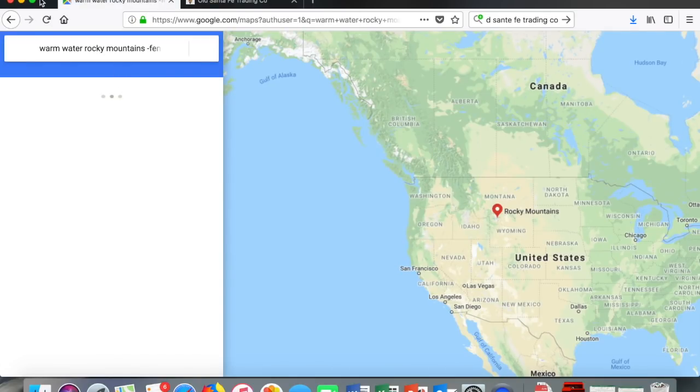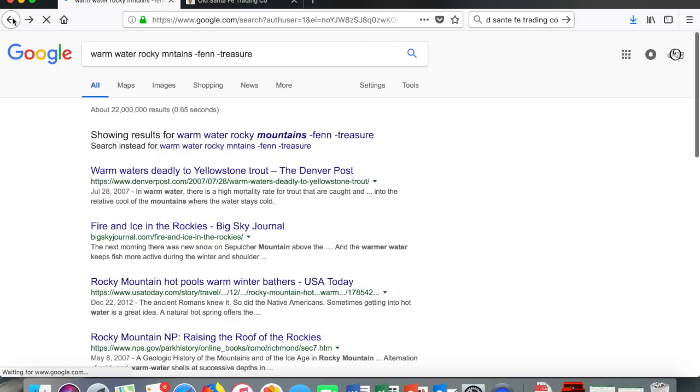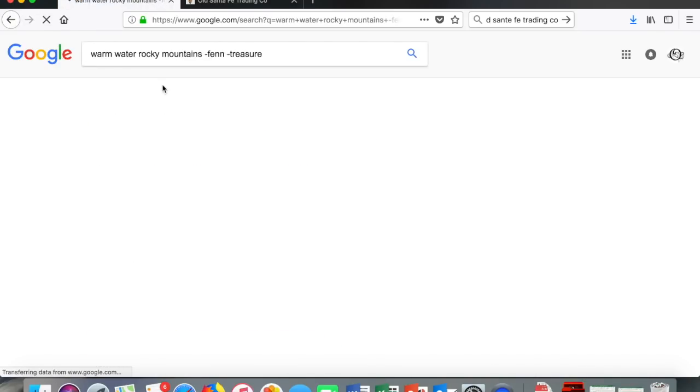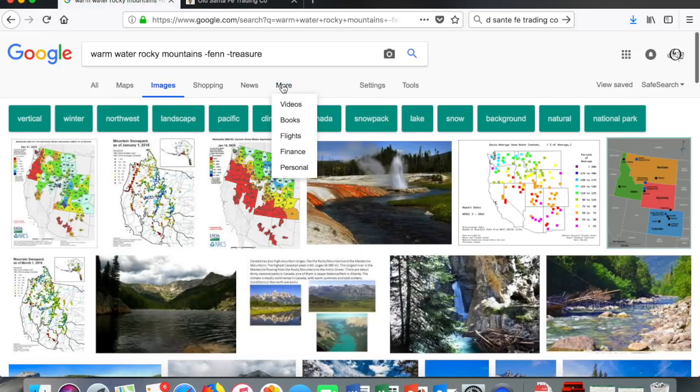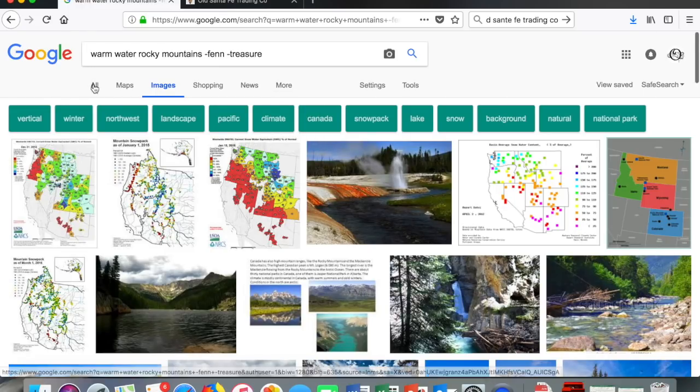You can do maps, okay, which will actually show you locations. You can do images, you can also do shopping, news, and under more there's things like videos, books, flights, finance, and personal, okay? So Google has so many things. Now on the desktop version, it's going to give you these quick tabs here, so you can break down images really quickly, just depending on what you're looking for.